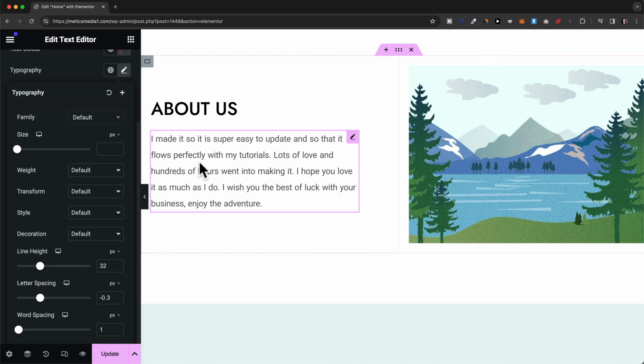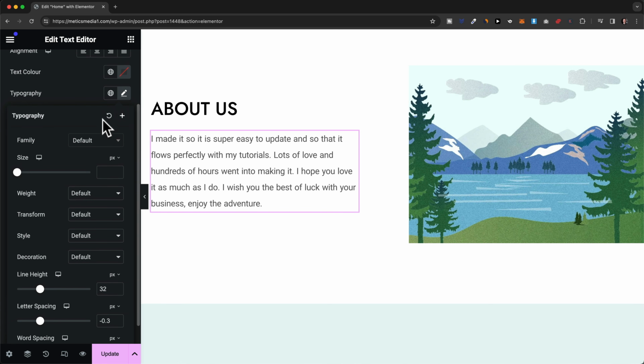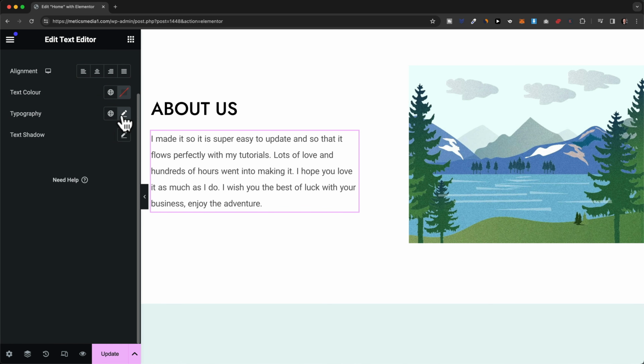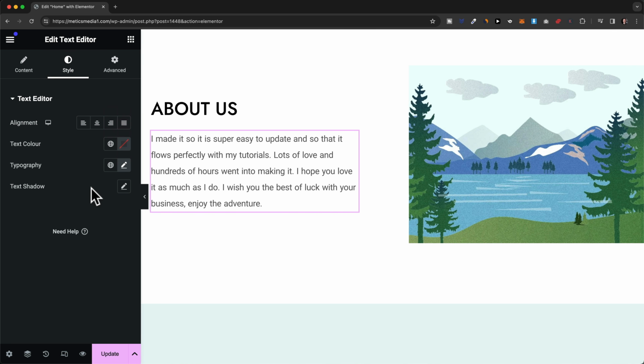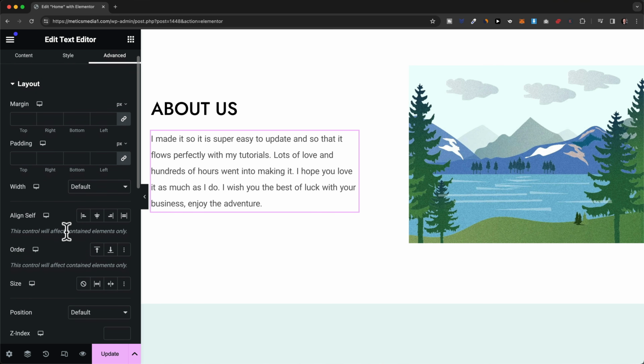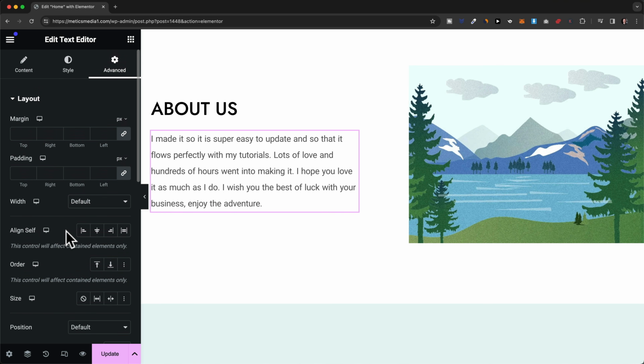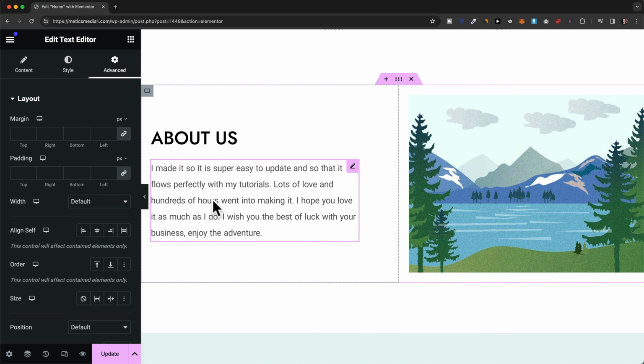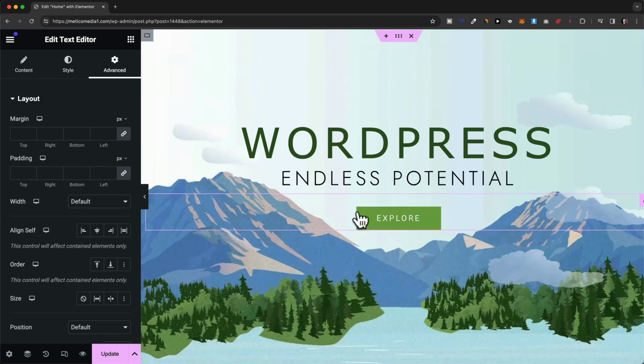And once we're done with our changes, we can close the typography settings again by clicking on the pen icon once again. Then we also have the advanced tab right here, but we're not going to go too much in depth right now because this has mainly to do with spacing and alignment, and we're going to cover this at a later part in this video. But for now, this is how you can change everything about your text elements on your page.